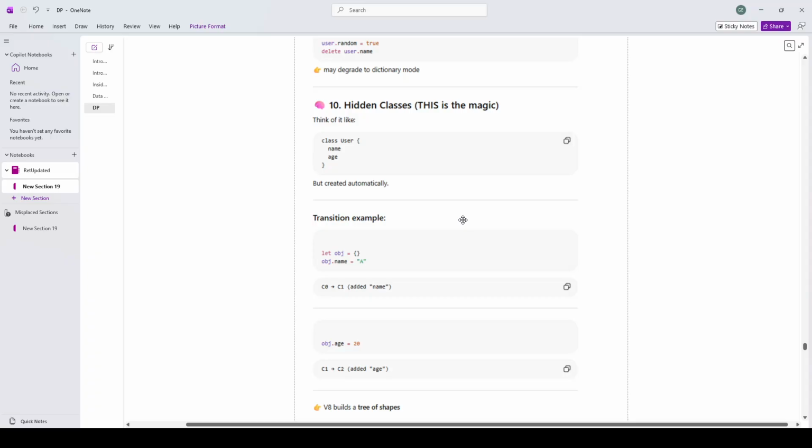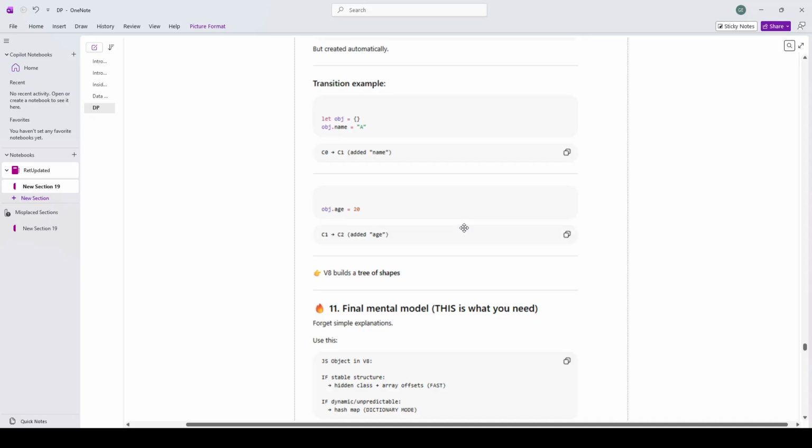Then hidden classes. This is the magic, so this is the default mode. Think of it like class User, then inside name and then age. So think of that before being an array. It's like a normal class like this, class User with the properties name and age, but created automatically. So these classes are created automatically under the hood.